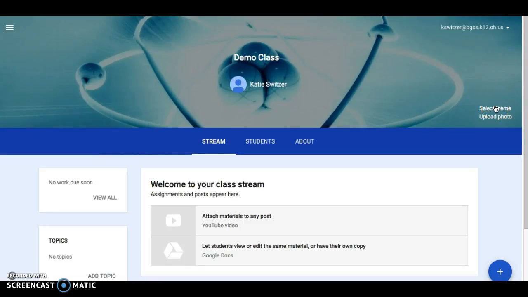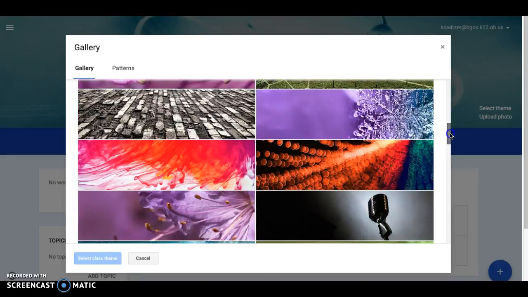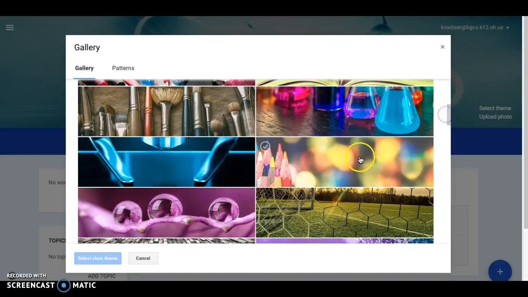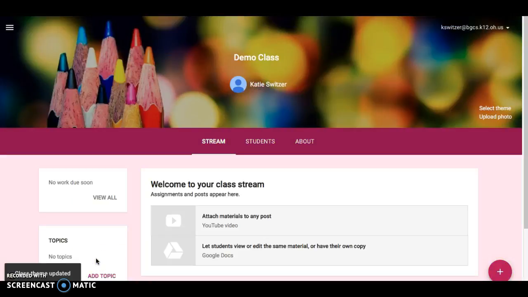So sometimes people like to color code things. If you want to remember your Section 1 class as the purple class on your Google Classroom, then maybe that's easiest for you. You'll want to click Select Theme right in the corner of that picture. And you can select any of these pictures that are on the screen. So I'll just select this one really quick. You just click it and then press Select Class Theme, and this will pop up.